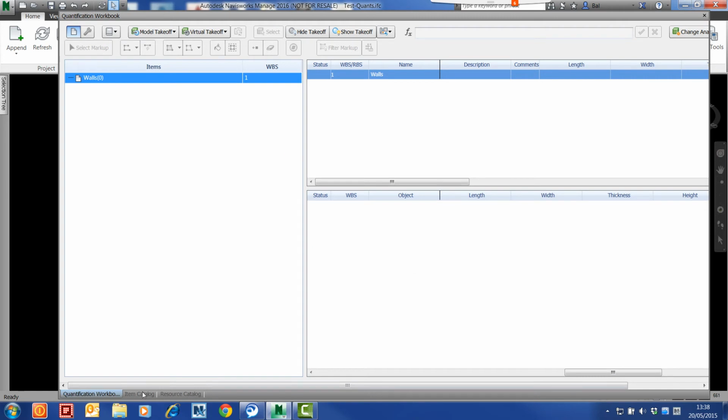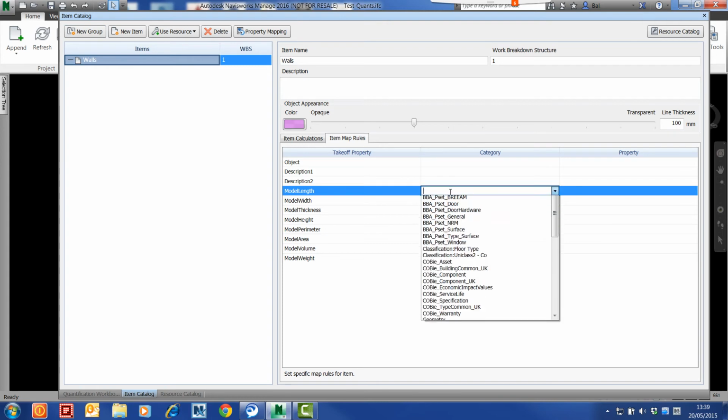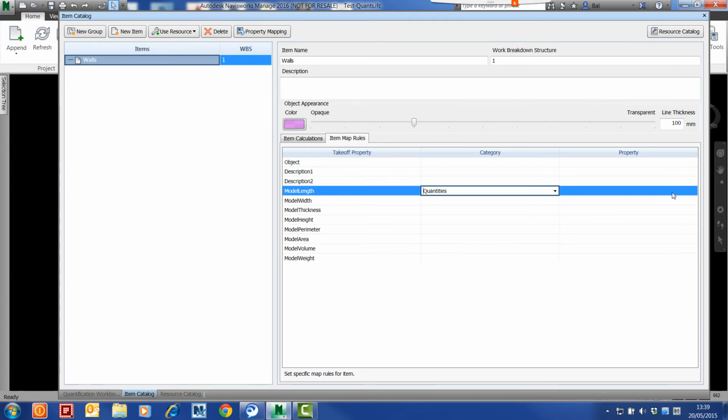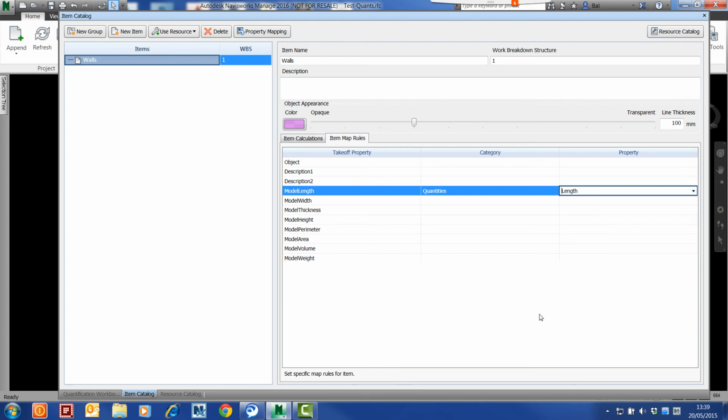I'm going to go back into my items catalog, and on the walls item here, I'm going to go to the item map rules, and where it says model length, I'm going to grab my category. I'm going to find that quantities category, the property set that we saw earlier in the properties dialog box. I'm going to choose that length parameter.